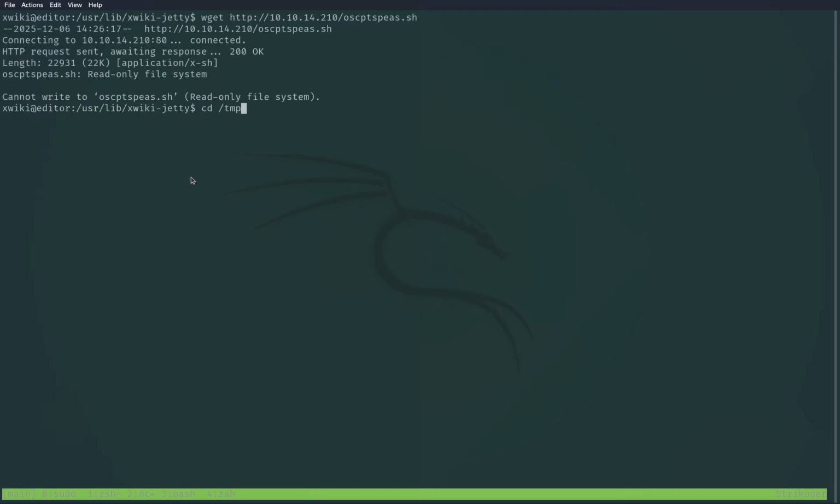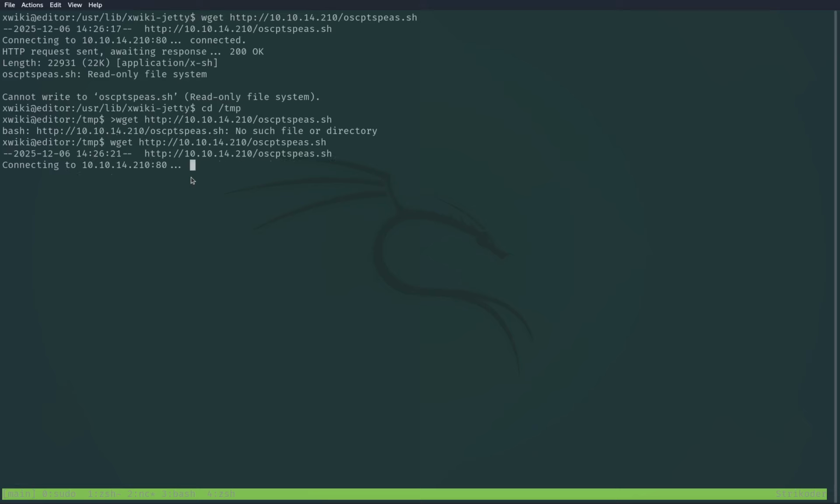I can't go to temp. Now we're downloading that. I'm gonna chmod plus x that and then run that. But we are not able to download that as well. I'm not sure why. If anyone has any idea, please let me know in the comment section. Maybe we are restricted.